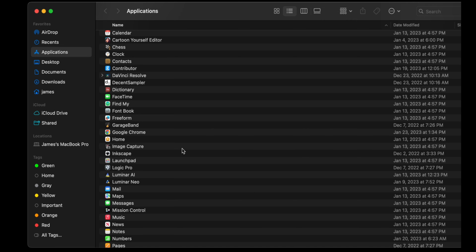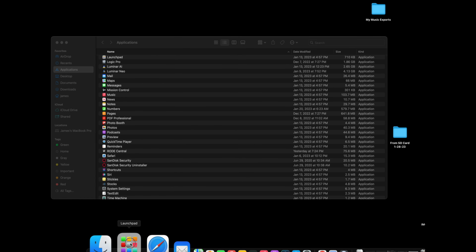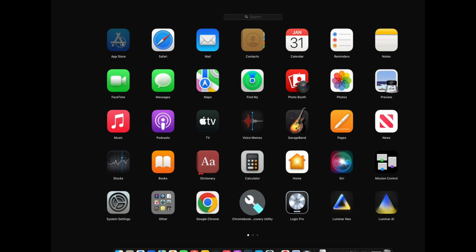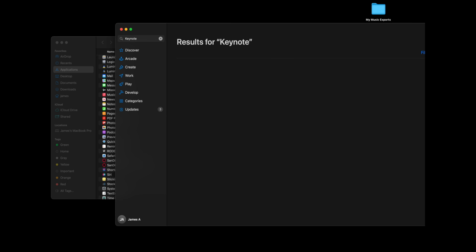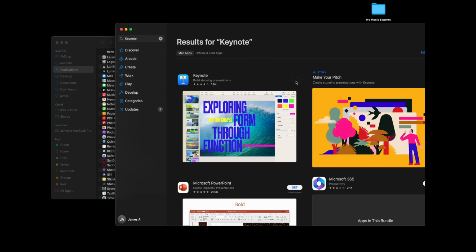Let's install it now. Go to your dock and click on Launchpad. Click the App Store icon. When the App Store opens up, enter the name of the app you are looking for in the search bar. In this case, enter Keynote. Here it is. Simply click the cloud download icon. It's finished downloading. And now you'll see the open button here.